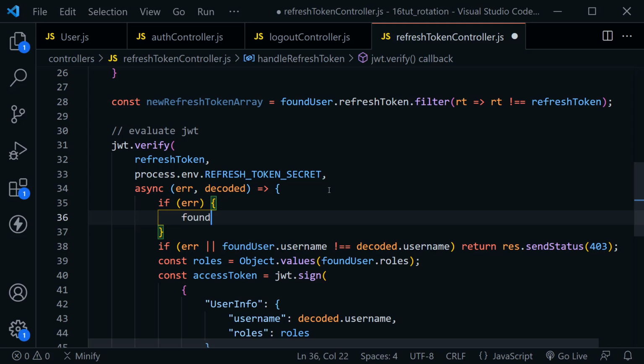We're going to say foundUser.refreshToken. We're going to set that equal to, and I'm just going to create a new array here and then spread in that newRefreshTokenArray. And I'm in the habit of creating new arrays when I set data like this, and much of that is from React as well, but I just don't want to modify or change anything else. So this is kind of a pure functional habit of mine. If you're wondering why I didn't just set it equal to the newRefreshTokenArray.